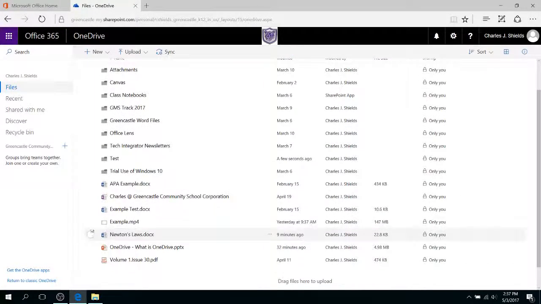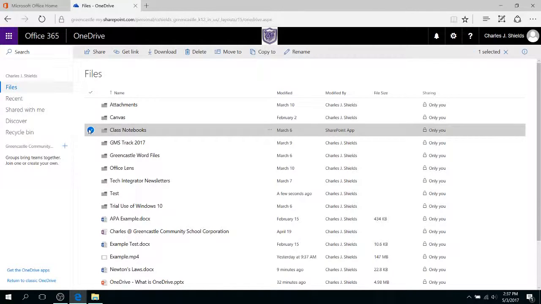And this will also work for folders as well. I obviously don't have the option to open within Word, but I can share, get a link, download, delete, move, copy, or rename a folder as well. I did not mention that earlier.